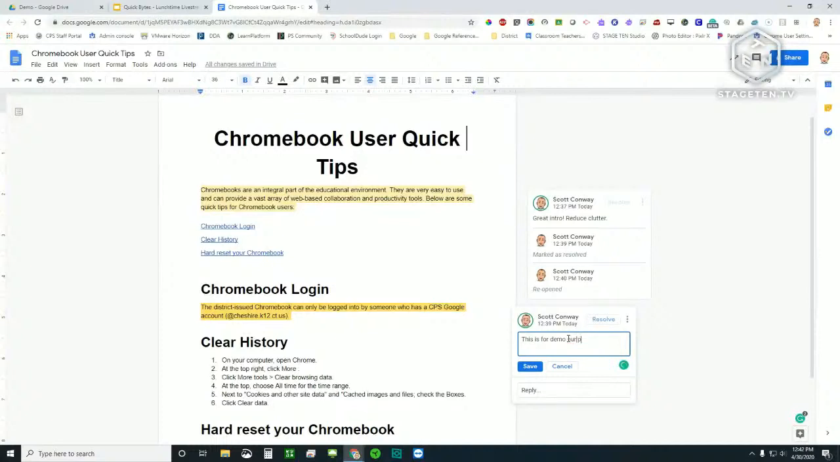I'm having a lot of trouble typing today. Oh my goodness, it's the keyboard's fault. This is for demo purposes only.